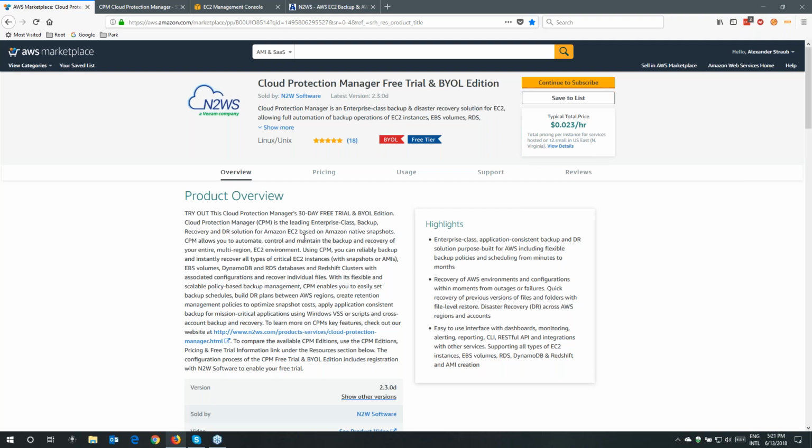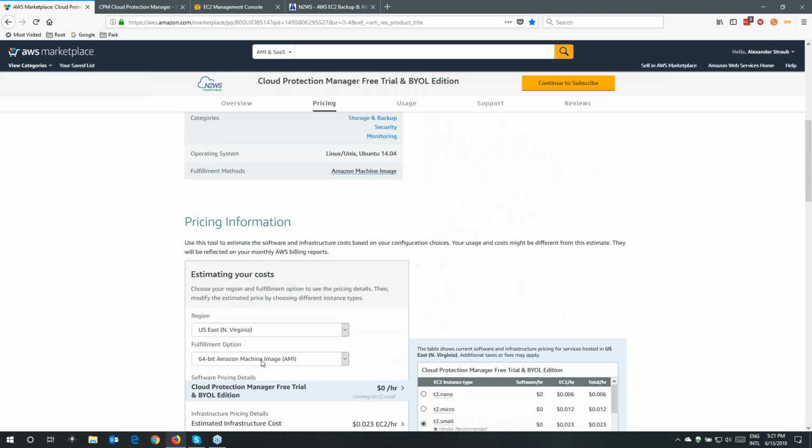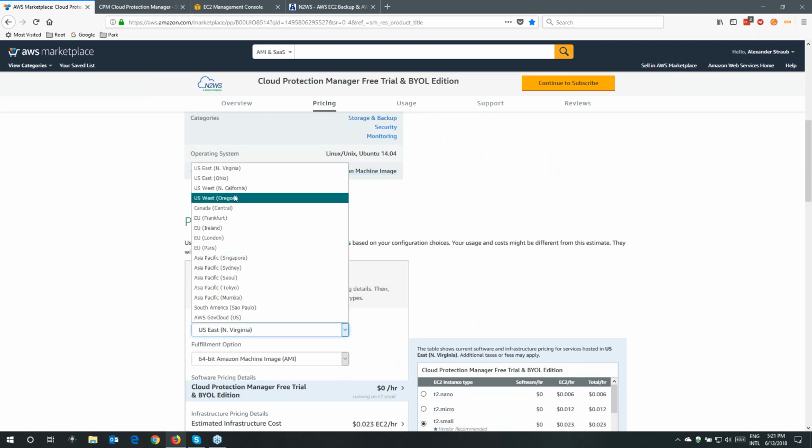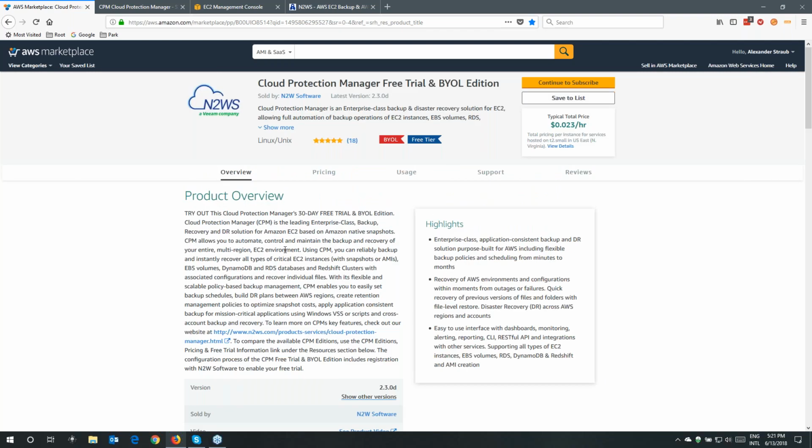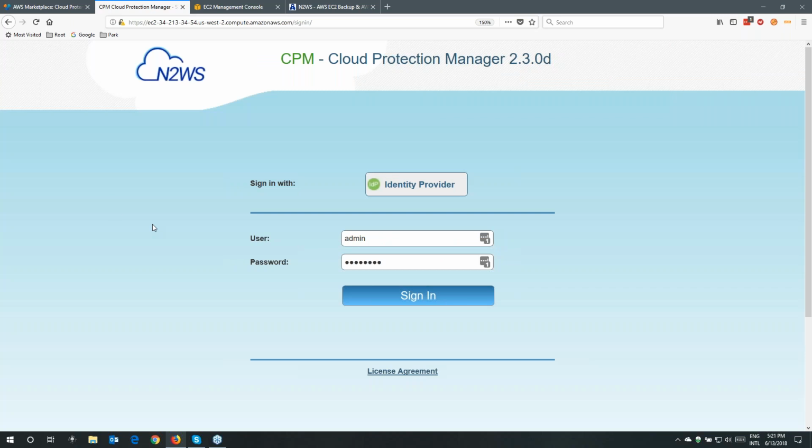All you have to do is search for our company name, N2W. And this is the free trial version. First thing that you have to do is you have to choose which region you'd like to spin up Cloud Protection Manager in. Pretty simple. Hit the continue button, and then Cloud Protection Manager starts spinning up in your environment. It doesn't take a long time. It takes about 60 seconds. Once spun up, you can communicate with Cloud Protection Manager like any other appliance through a web browser.